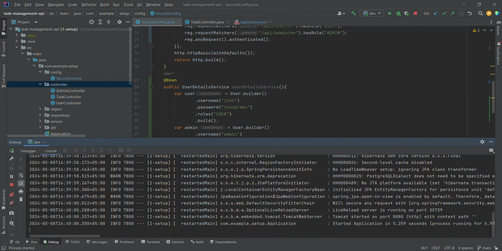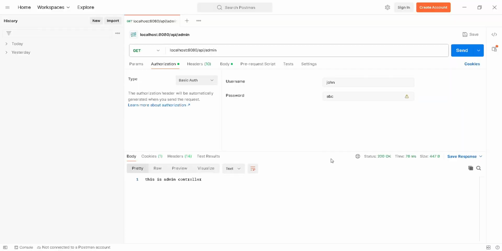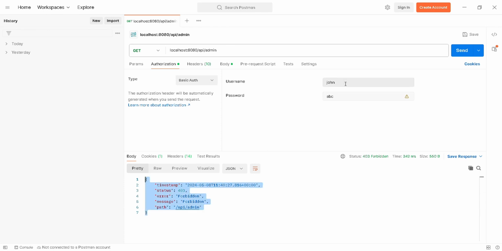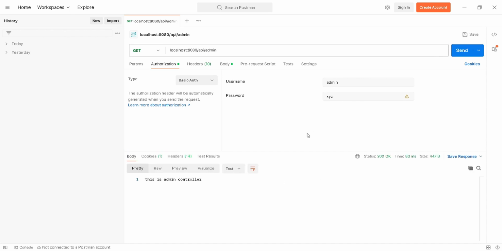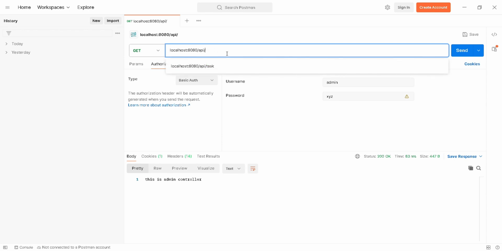Okay, so this is started. Let's just test it from Postman. Okay, so this is John. Let's just try to get in. So we are getting a forbidden error, and let's just try to change it to admin and XYZ. So we were able to access this thing actually.